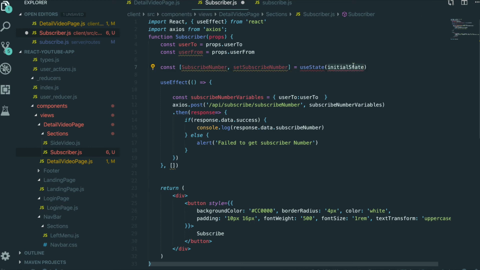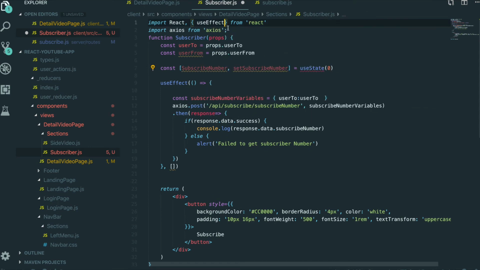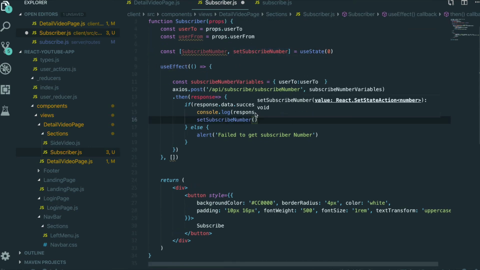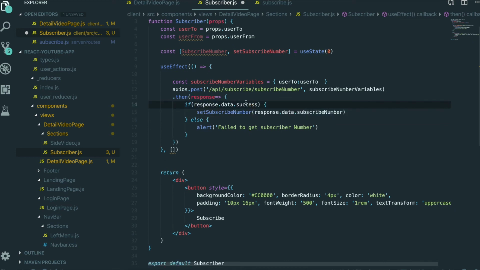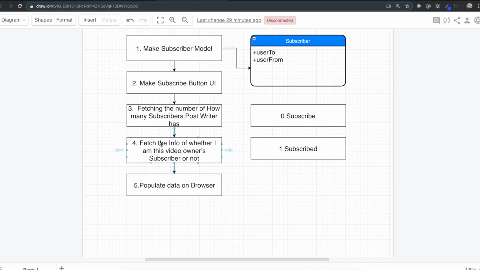So the initial state will be just 0 because it starts from 0, and then we didn't have the useState imported. We put it in here, with subscriber number and response data subscriber, and then we did it like that. So now we are done for the subscriber number API. Now it's time to fetch the information of whether I am this video owner's subscriber or not. So we will need to have this information.